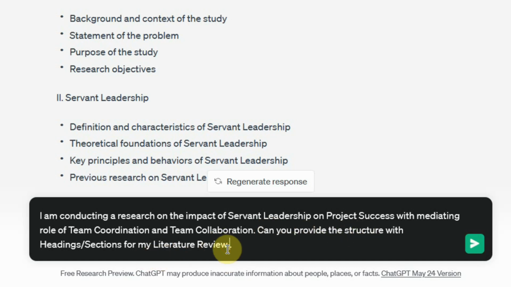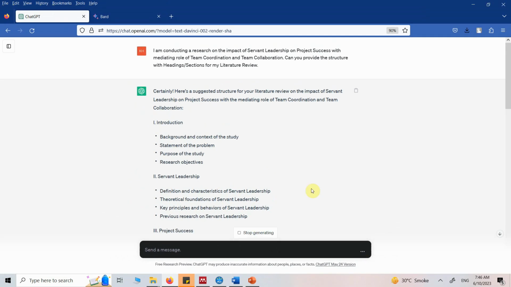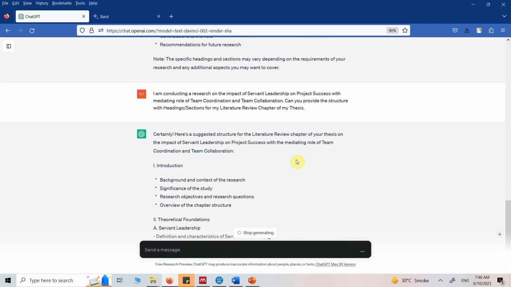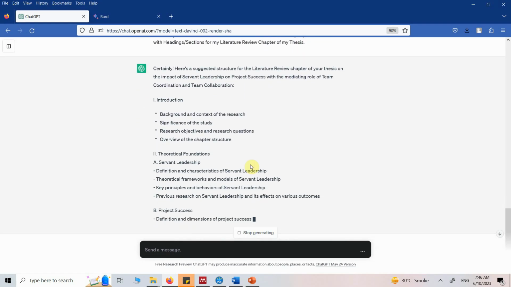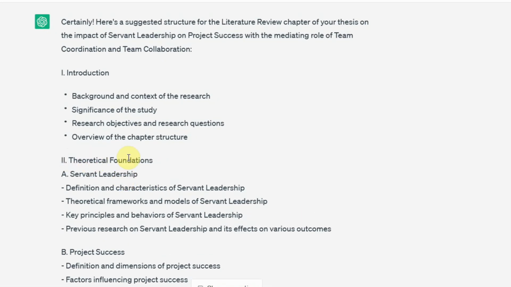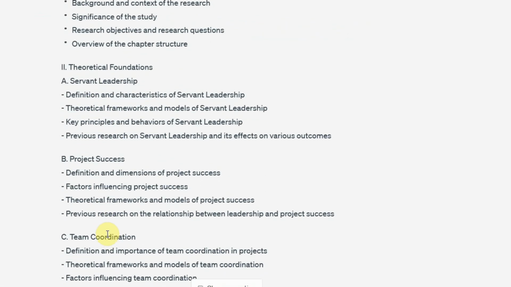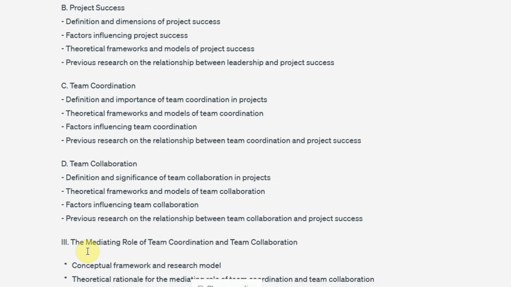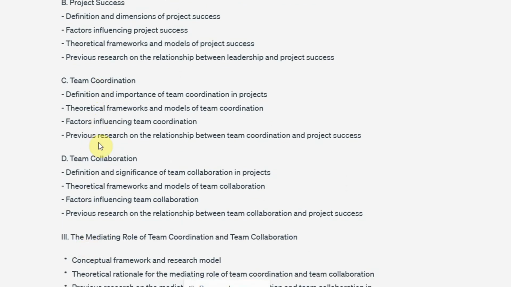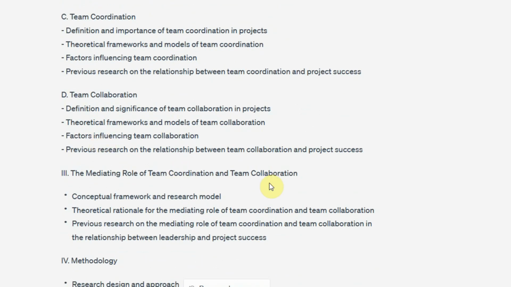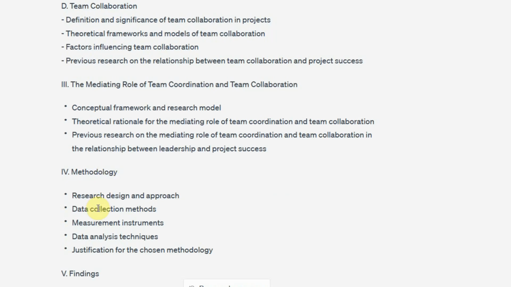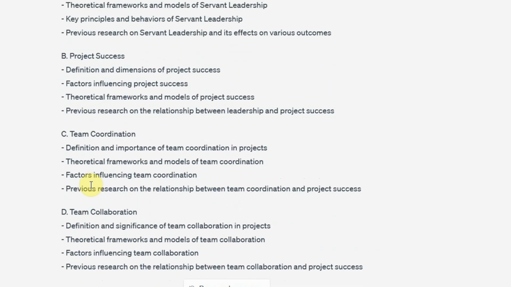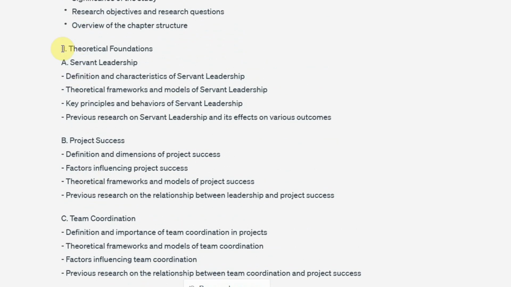Literature review chapter of my thesis. Let's press enter. Here it is. Now just slightly change it. Theoretical foundation, servant leadership, project success, team collaboration, team coordination, the mediating role of team coordination and team collaboration, and then the methodology. Well, I do not need the methodology. I'm happy with this. Now this is very good actually.